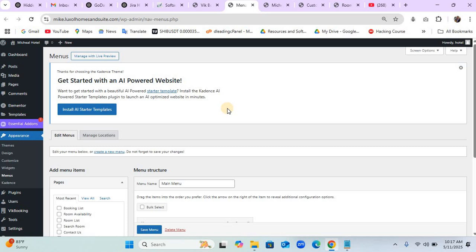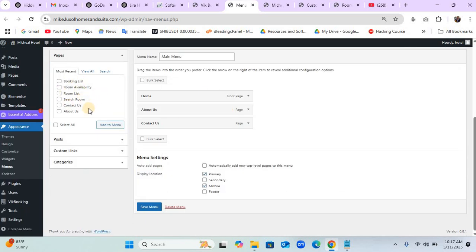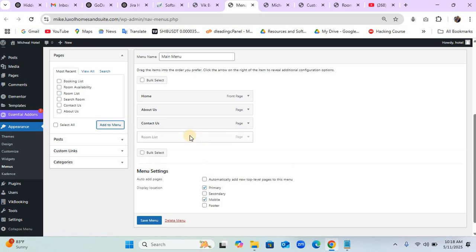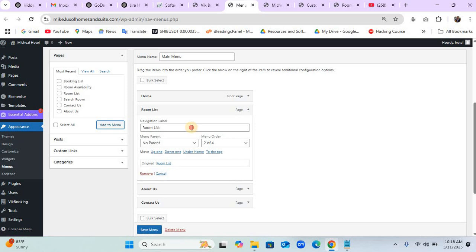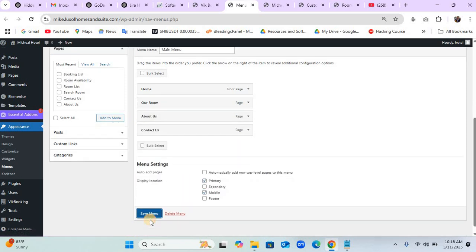Now, if I open this in a new tab, you will see that there are so many pages we have here. Before, we had only 3 pages, which is about us, contact us, and home page. But now we have booking list, room availability, room list, and everything. So I'm going to add this room list to my menu, and drag it up to after home. Fine. So I'm going to change the name to our room. I like it like this. I'm going to click on save menu.